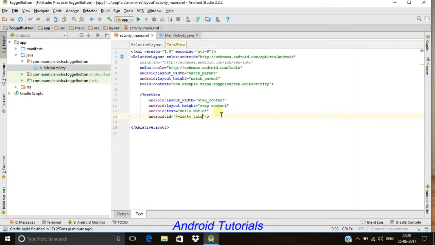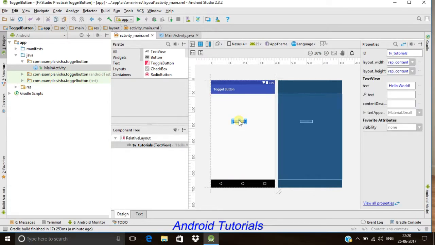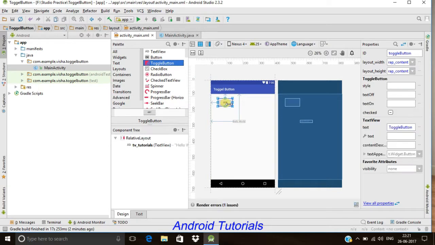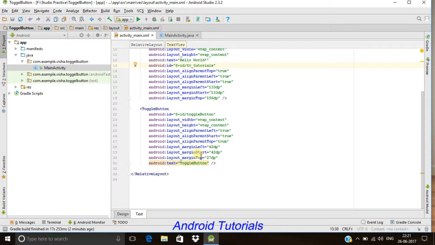Okay, and come to the design part of the layout, and we will make some changes in it, as well as put the text view into the center, and we want a toggle button. So just simply in the widget area, here it is, the toggle button, the third option. We will just simply drag and drop it into our XML file over here, and also make some changes in its parameters, like we will give its width match parent instead of wrap content.